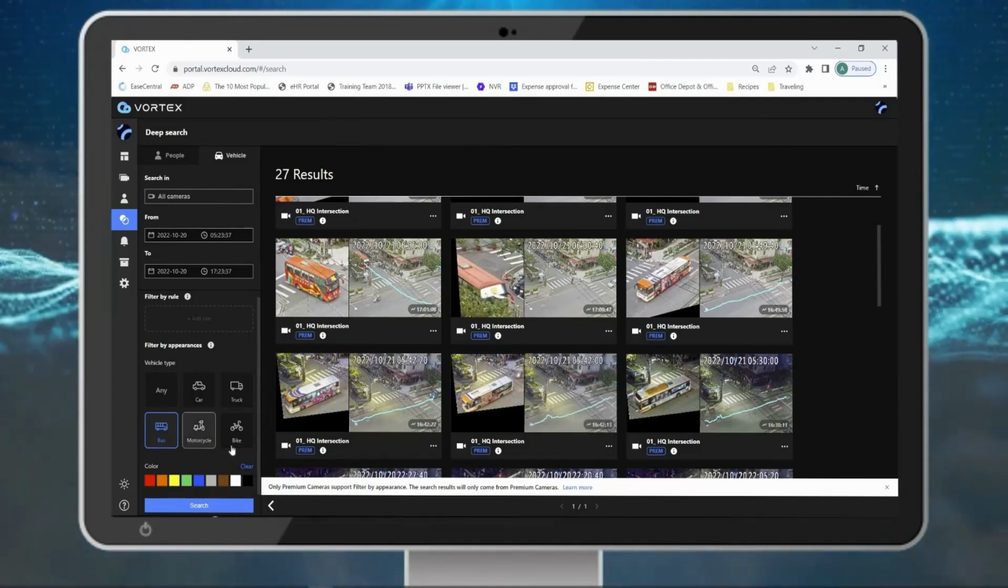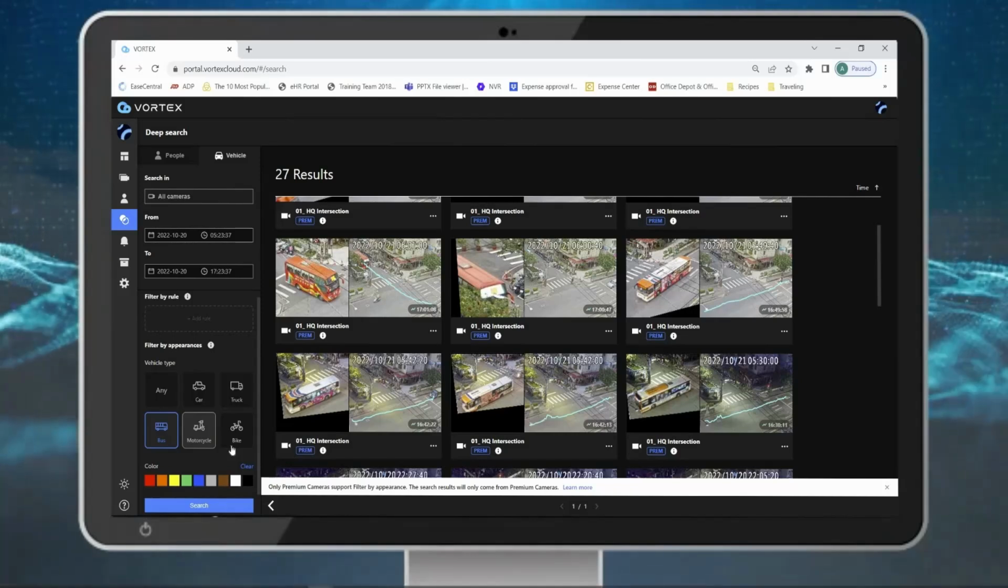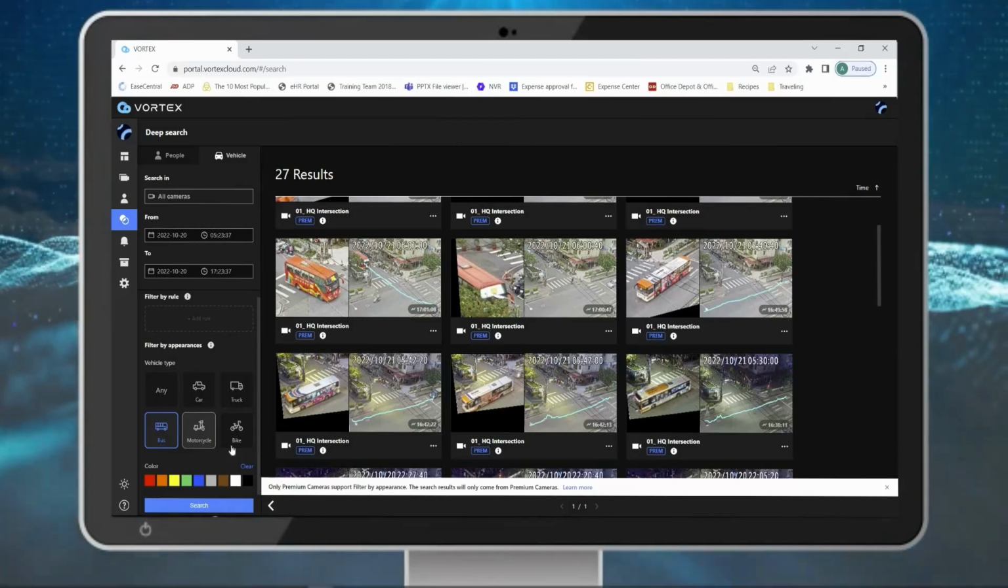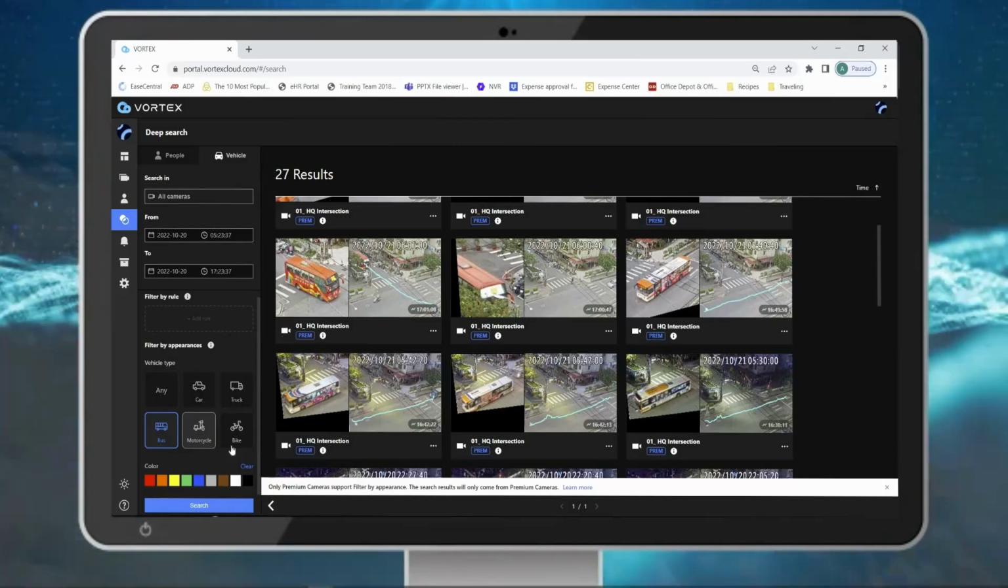Again, any kind of attribute search is only performed on premium cameras. Therefore, even though we have all the cameras selected, the attribute search is only going to be performed on the premium cameras within that organization.